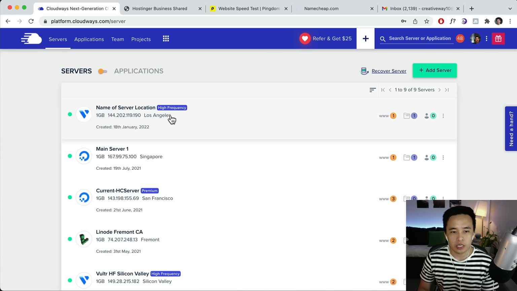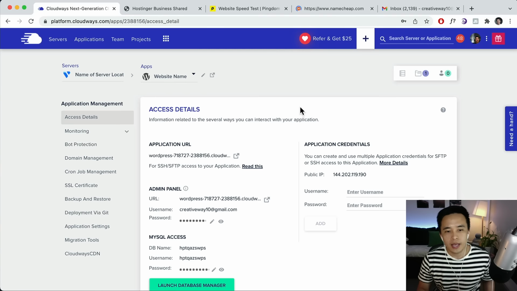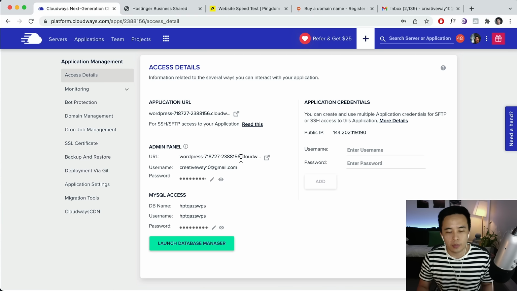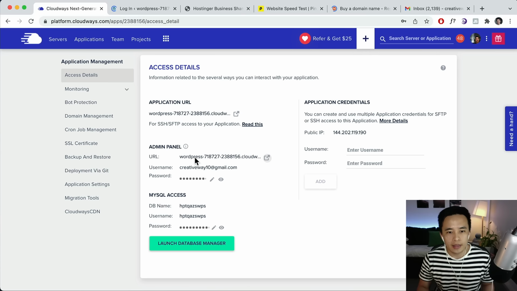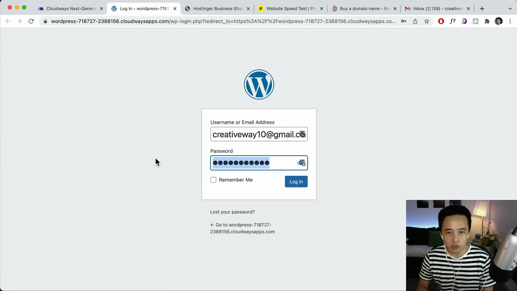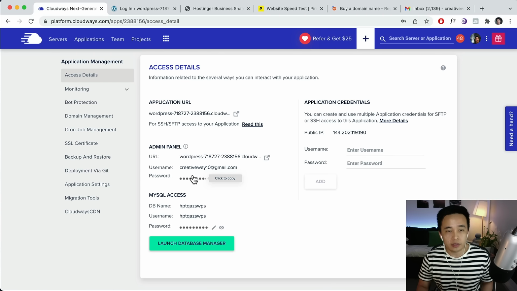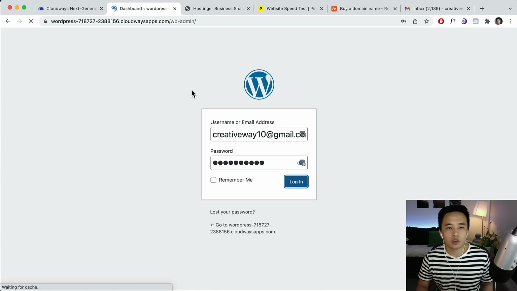So on your homepage, you'll see your servers, and this is the one that we just created. So you can click on the www, right? And then just click on your application that you just created. And with Cloudways, they have the test domain. So you can just click on that to log into your WordPress installation, and then just copy your username and password to log in. So it's really, really simple. You don't have to purchase a domain yet. You can purchase that a little bit later. So copy your password, paste that in, and then log into your WordPress dashboard.